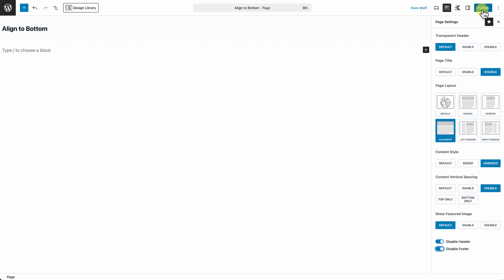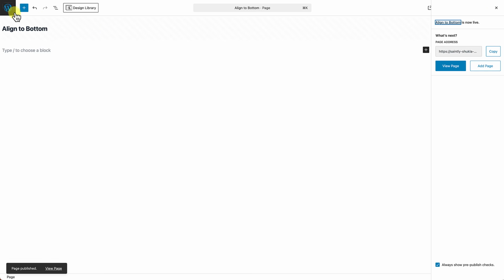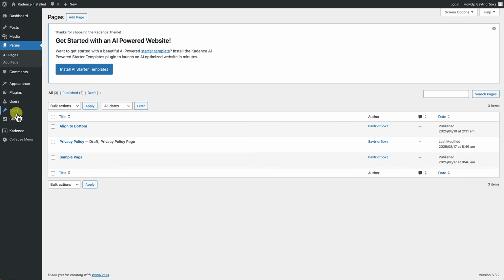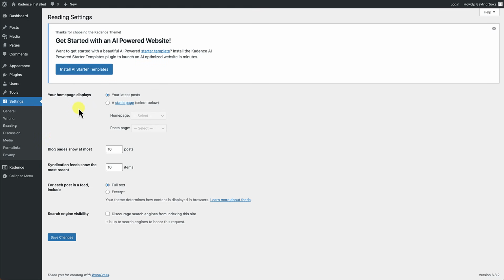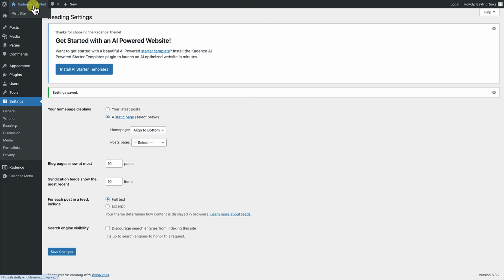I'm going to go ahead and publish my page. And then I'm going to click on the WordPress icon here in the top left corner. And then from here, I'm going to go to Settings. I'm going to go to Reading. And then under the Reading screen here, I'm going to select where it says your home page displays a static page. And we're going to set the home page to the page that we just created, which is the Align to Bottom page. Let's go ahead and click on Save Changes. And now when you click to visit the website, you should have a nice blank canvas to be able to build out your rows and sections on.